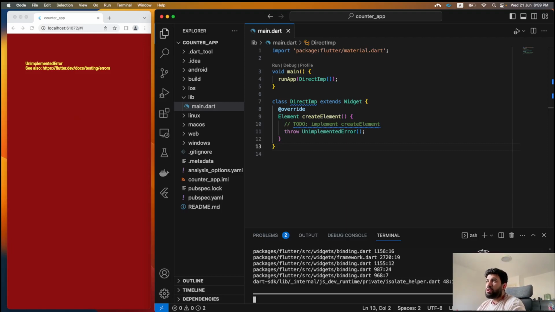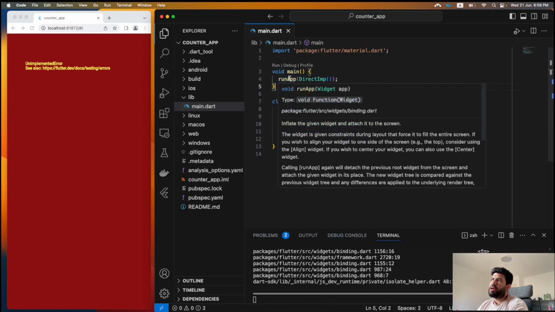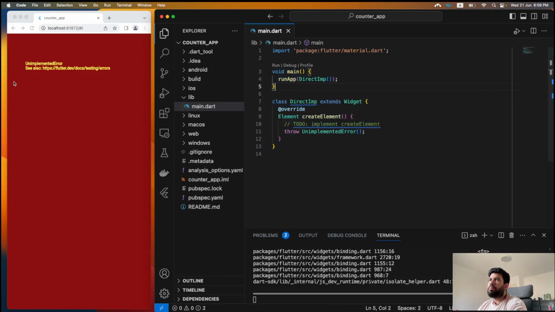So we solved the problem that we passed something to the runApp method. However, our application doesn't work. As you can see here, unimplemented error. So this is one way to pass the widget, which is to create an extension for it, and this is called the direct implementation.